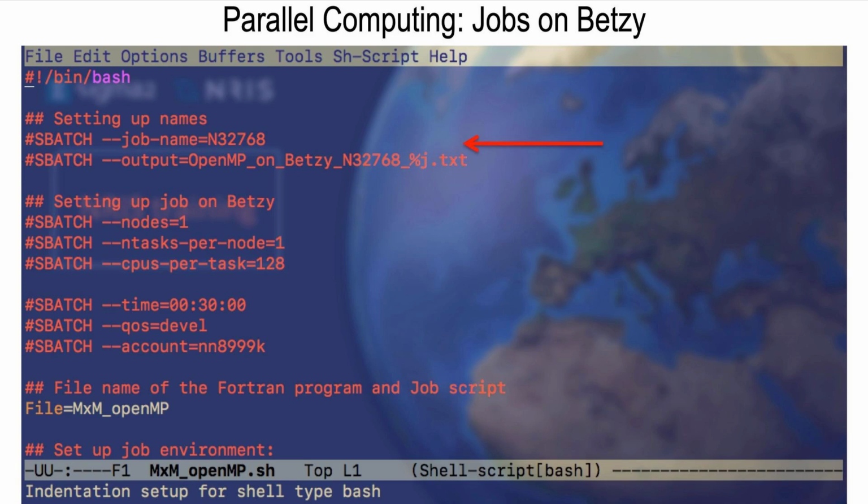The job script starts by setting names for the job and the Slurm output file. Next, we define the computational resources needed for the job. We request a single node with a single task because the Fortran program employs a pure multi-threading approach with shared memory for parallel computing using OpenMP. The Betzy Linux cluster provides 128 CPU cores per node, and we request to utilize all cores for our task.